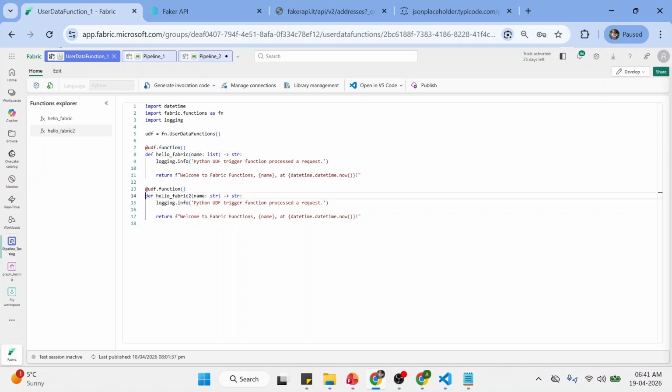The hello fabric function is very simple. It will take a list argument and return that list along with the message and the current timestamp. Whereas the fabric2 function will take input as a string and return a string, and it's simple. It will be just a simple string that will be returned. So we are going to use the list one first.